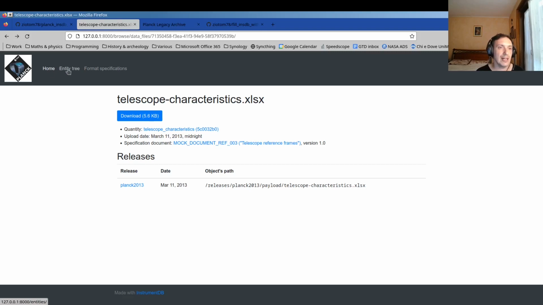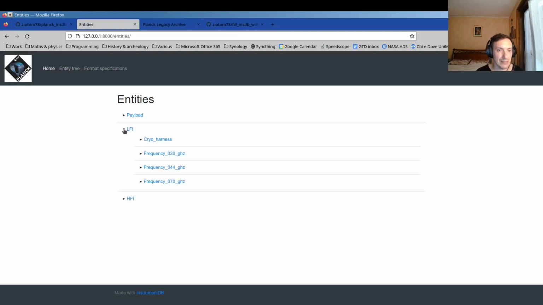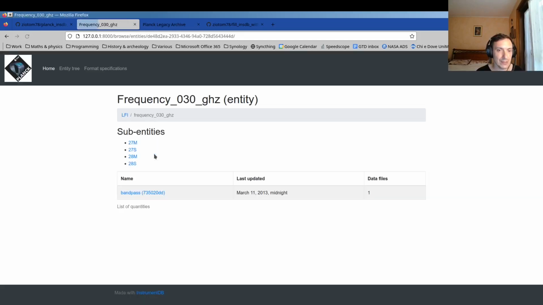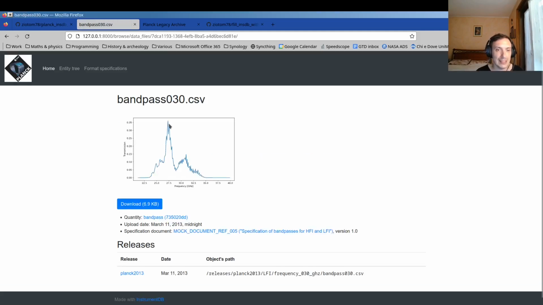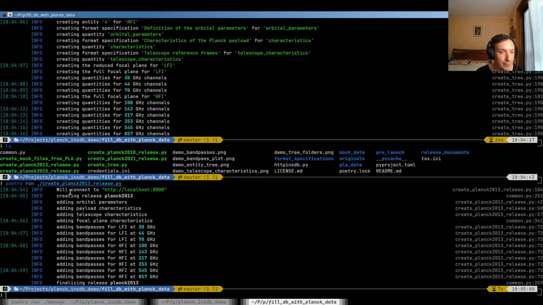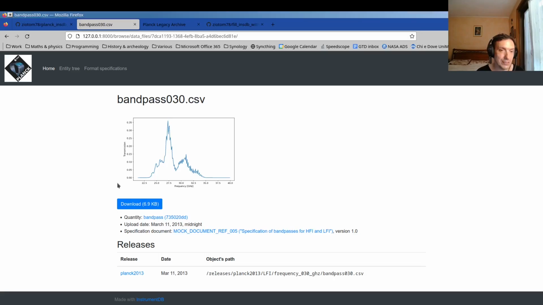Okay, if I navigate the entity tree, I can see, for instance, that frequency 30 GHz has a bandpass. And if we click on it, there is a CSV file associated with a bandpass that was uploaded when the first data release was released. And here I can see a plot which was produced by this script, create Planck 2013 release, called matplotlib to produce this plot.